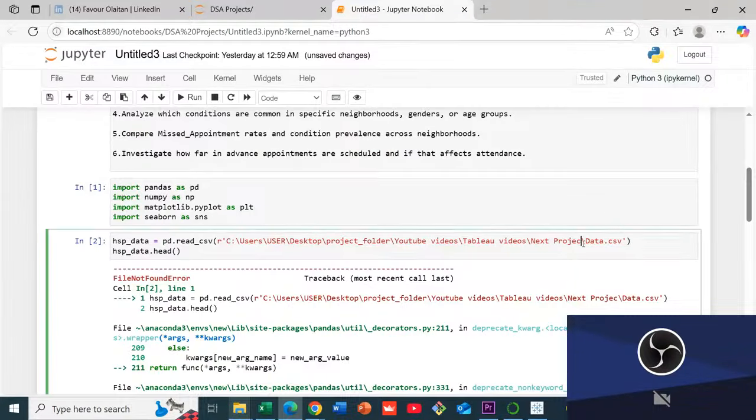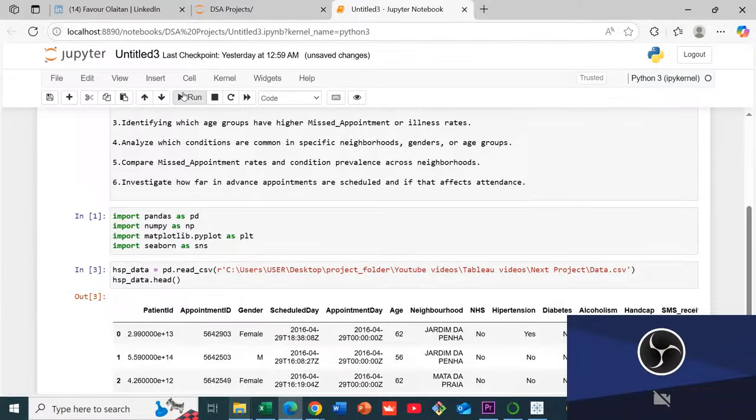Oh, this is project, sorry. So let me go ahead and read that once more. Okay, so we've gotten our data set.